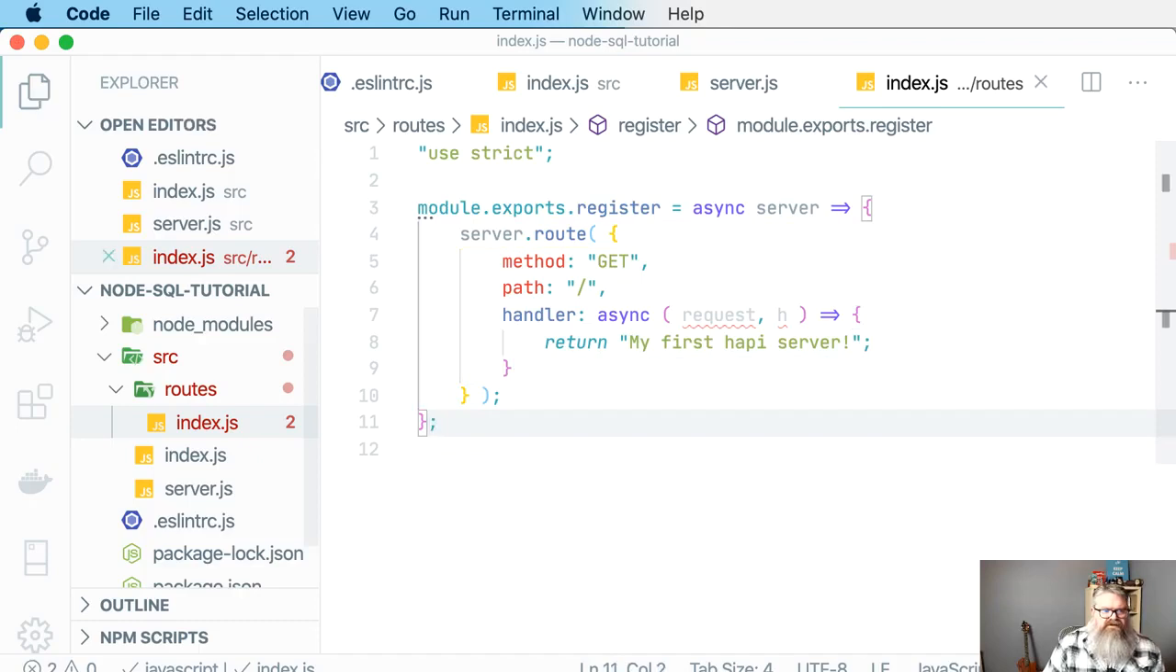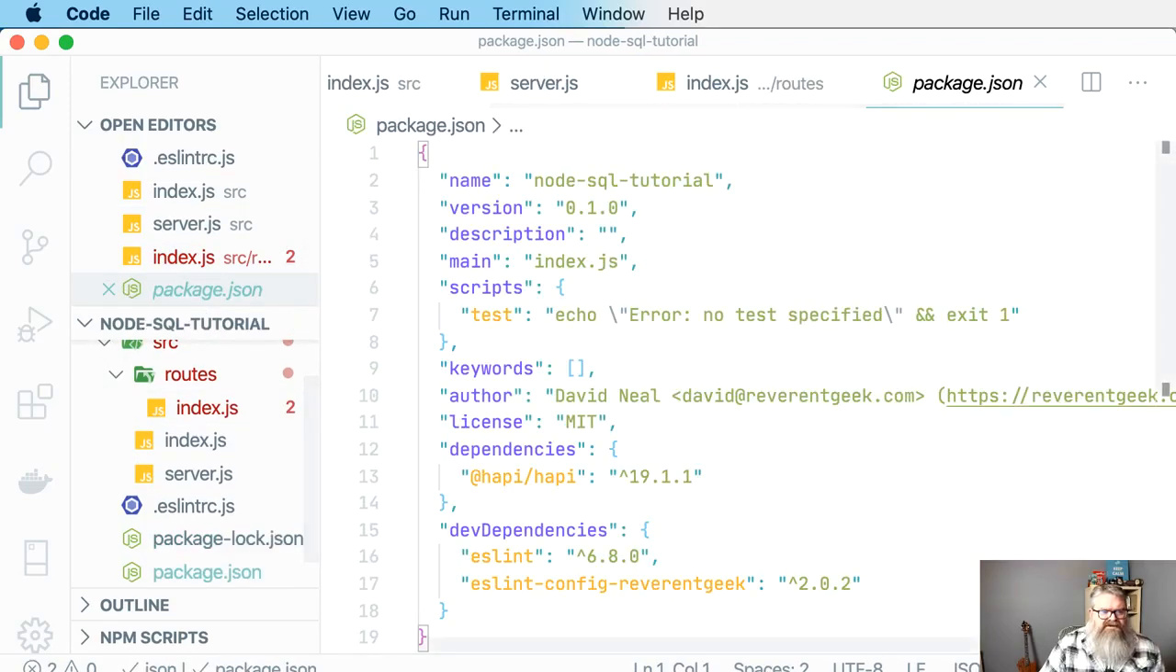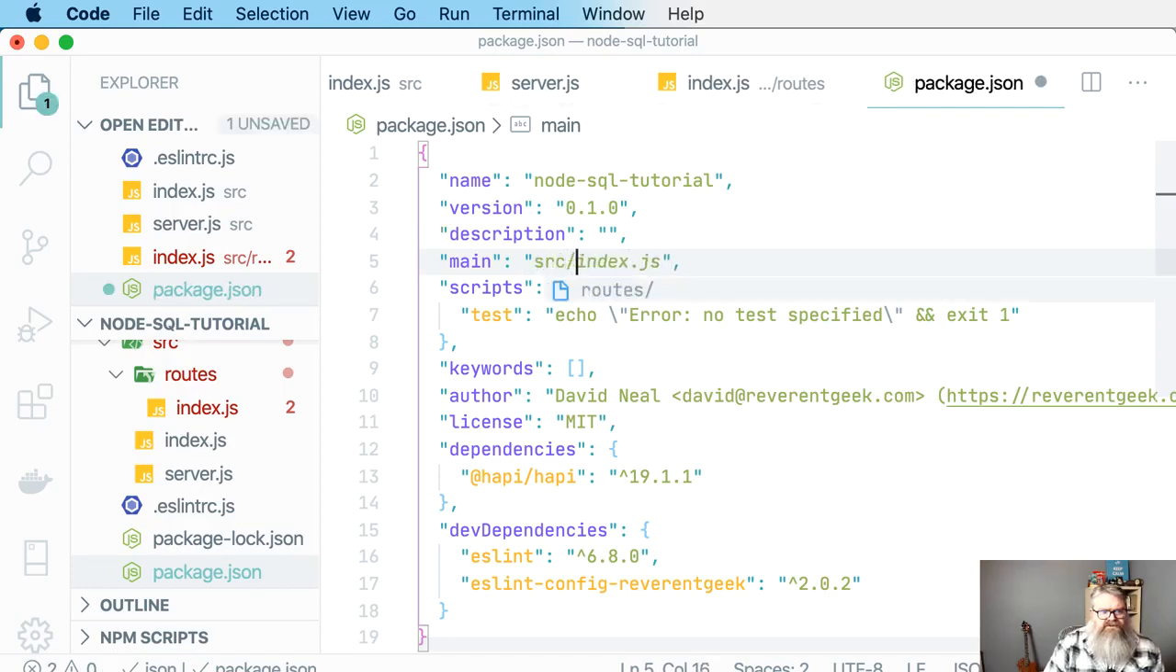And we're done. And one thing before we run this is we want to go into package.json and change the main to look for source/index.js. So if you run Node at the command line, it's going to know where to find the entry point for the application.